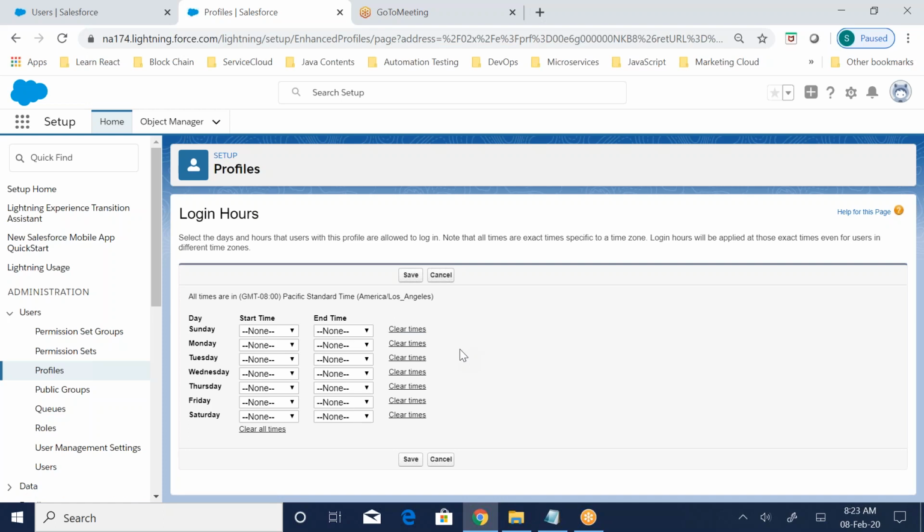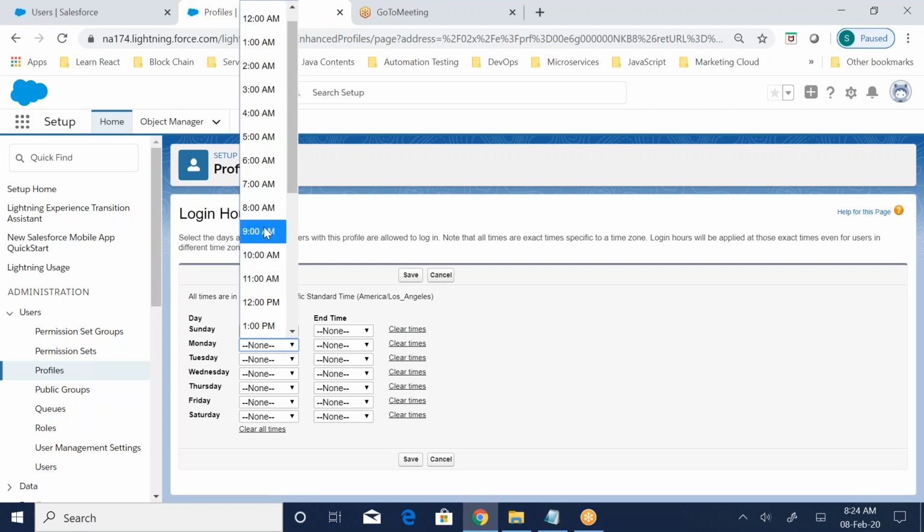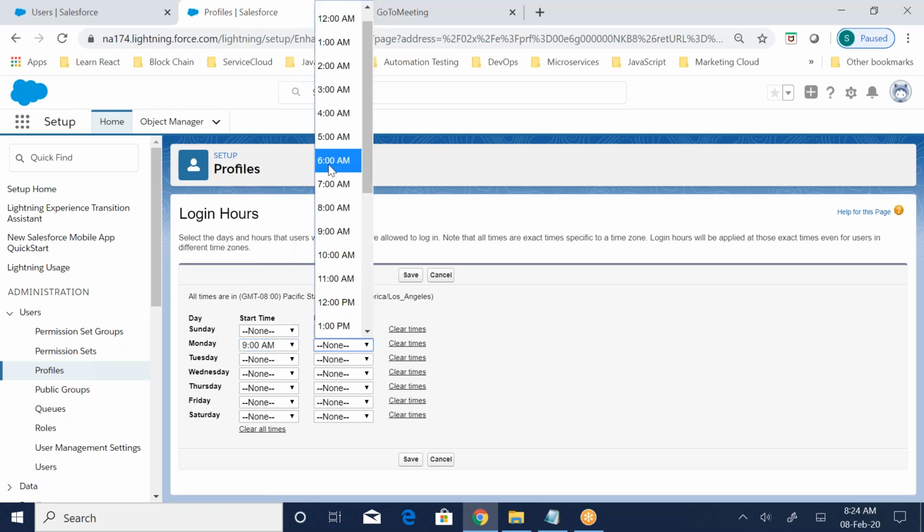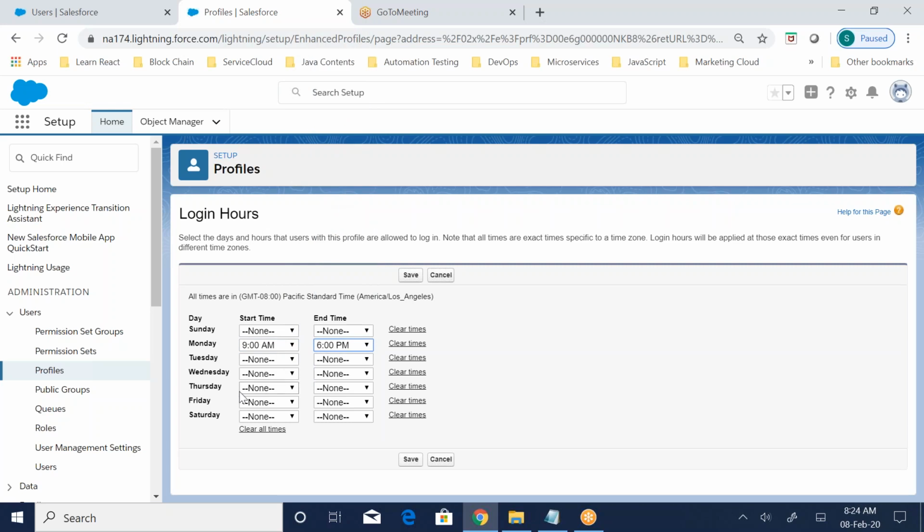What I'll do, I'll give access to Jyoti only from Monday to Friday, morning 9 a.m. to 6 p.m. Only Monday to Friday, that's it. Because my application is a secured application, I don't want users to be able to log in at any time. So she'll come to the office at 9 o'clock in the morning, and at 6 p.m. she will lose the access.